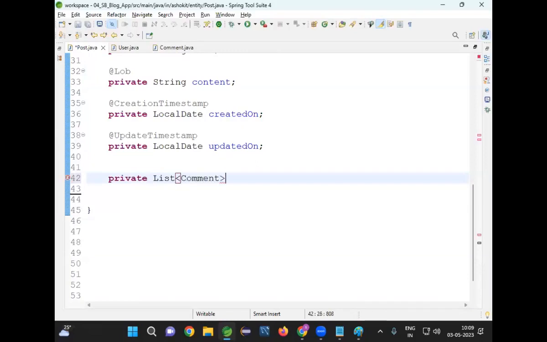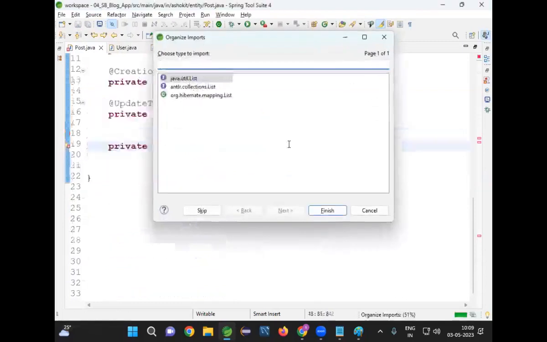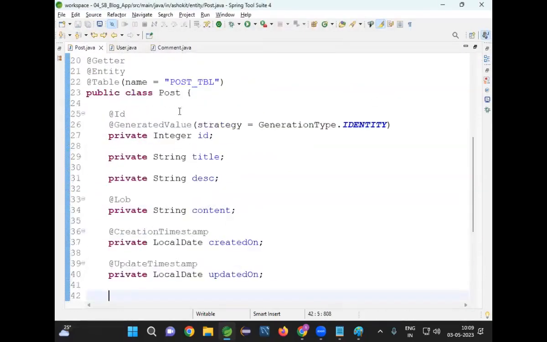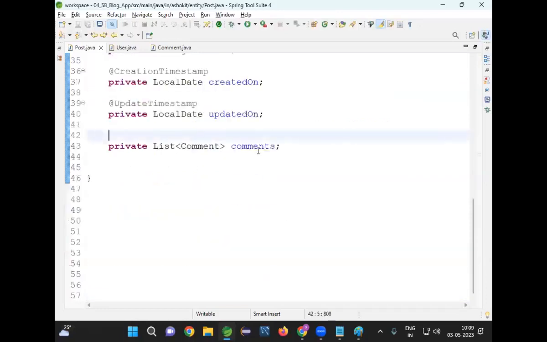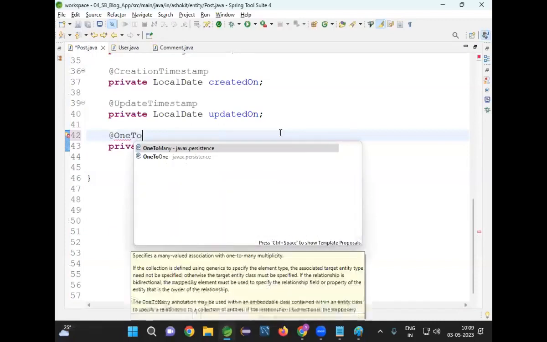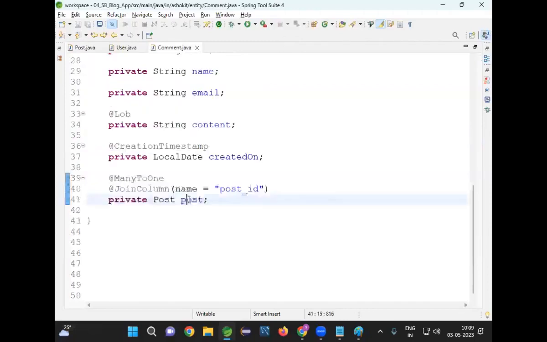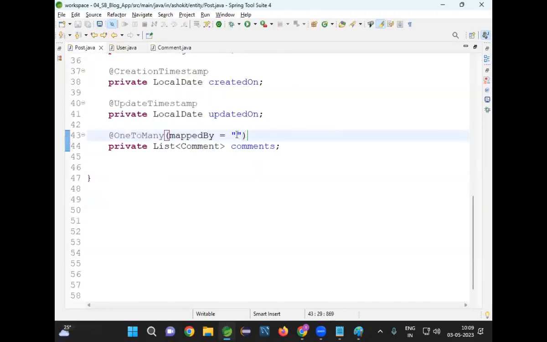Private list of comments, then I can take it as comments. Now, what is the relation from post table to comments table? It is one to many relation. Then in this one to many, we are going to specify mapped by. So we mapped by what? Post. We mapped by post here.